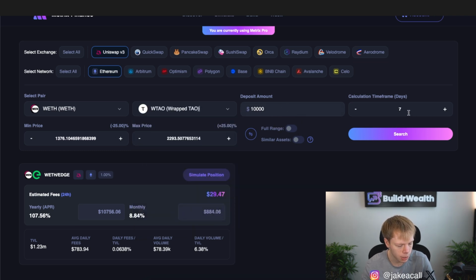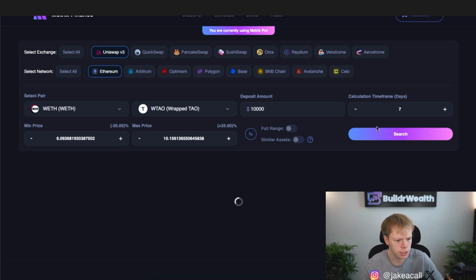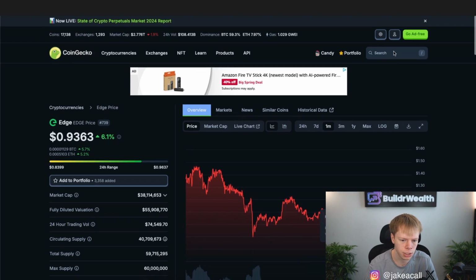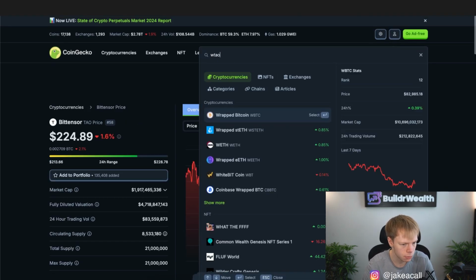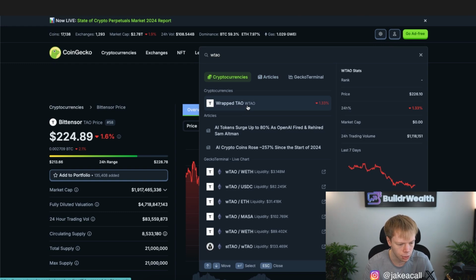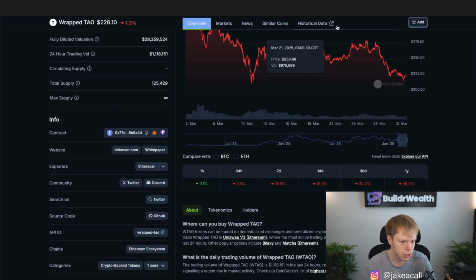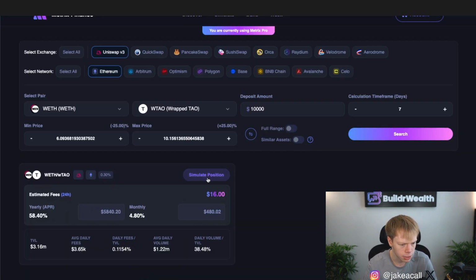Let's just say time frame is 7 days. We go ahead and hit search just to see if there's other opportunities. And this will go and pull the data from the blockchain. And while that loads up, we're also going to determine if Tau is on any other networks. So I'm actually going to type in wrap Tau because that's what we're specifically looking for. And this is currently just on the Ethereum network. Okay, perfect. So you can see that we have the 0.3% fee tier right here as well.